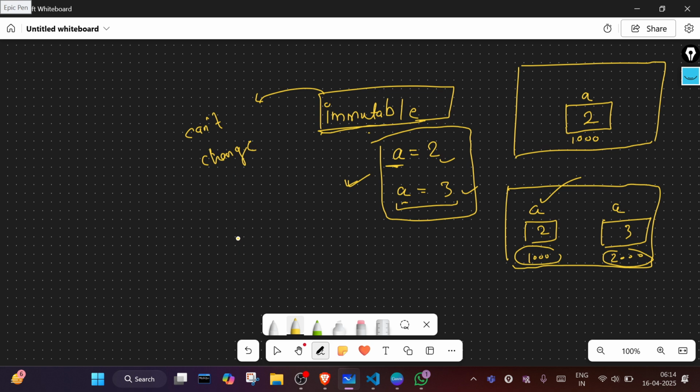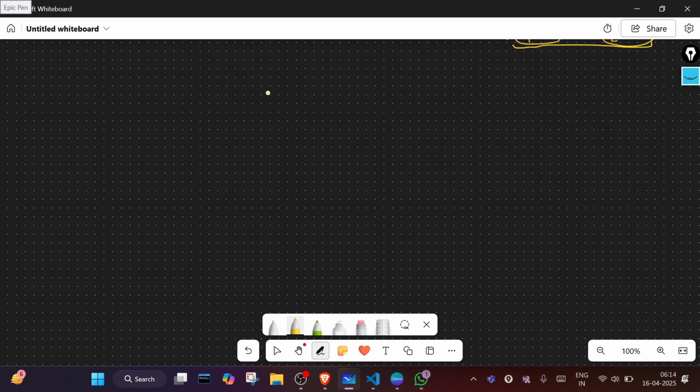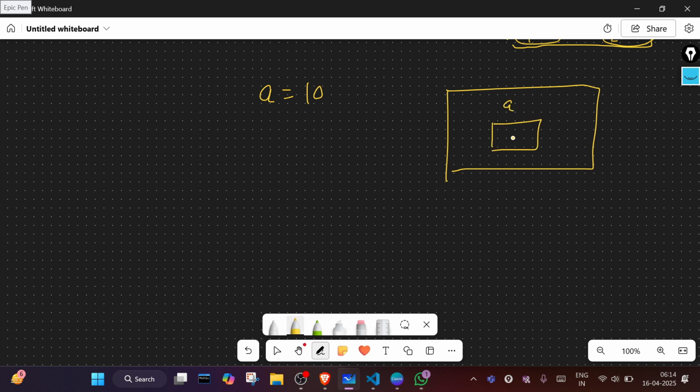Okay, let's suppose I'm creating here a is equals to 10. What will happen here? One block will be created in memory, and the value is 10. Again I am writing a is equals to 10, and again I am writing b is equals to 10. So what will happen here? Can you tell me your observation? What do you think?